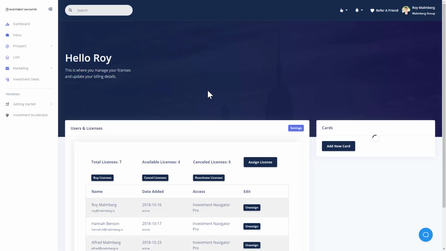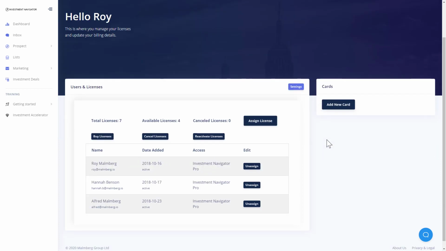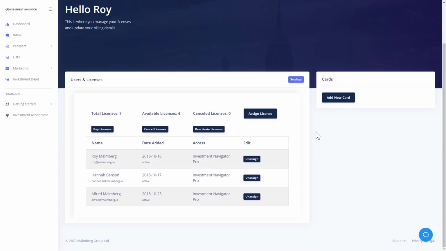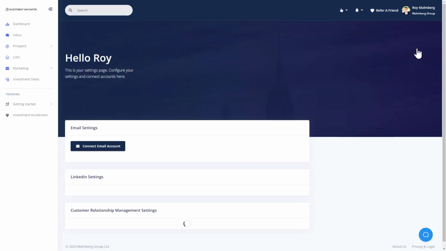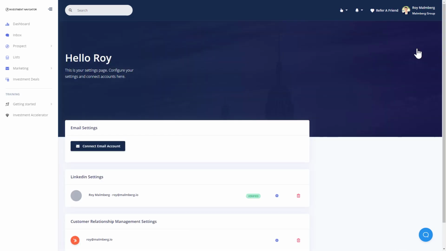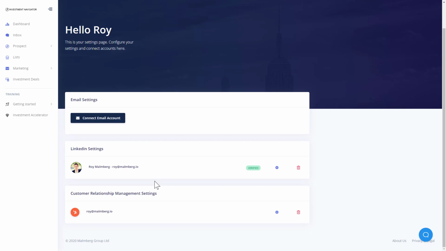And then on the account and billing page, you can also add payment cards. You can cancel your license. You can assign a license that you have to another user so they'll get their own account. Now let's check out the settings page. This is where you connect your accounts. That could be your email account, your LinkedIn, and your CRM, in this case HubSpot.